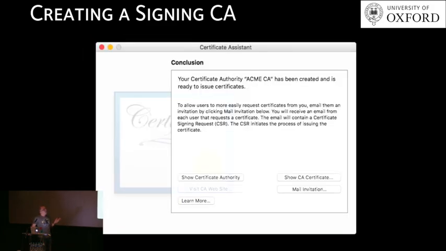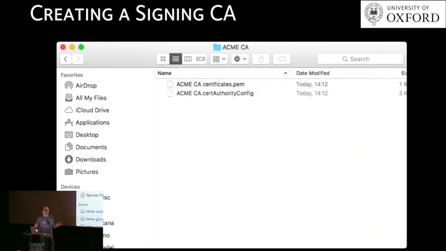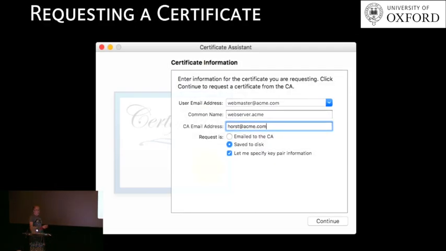And there you go. You have a CA, and then you have a couple of files in the file system, which is the public bit. So this is the certificate, key and a bit of config, and the actual private key is in your keychain. Then I can request a certificate. Here we request a certificate for the common name webserver.acme.